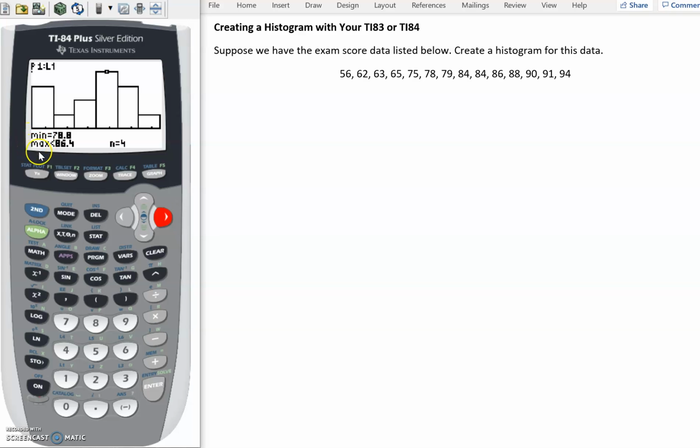Okay, that's fine, but we also don't know what the values are here. And that's where the min and max are. So that's telling us the minimum value for this bar is 71.2. So that's the leftmost value. And then the max is less than 78.8. So the next bar is going to start at 78.8. So ours is anything less than that.